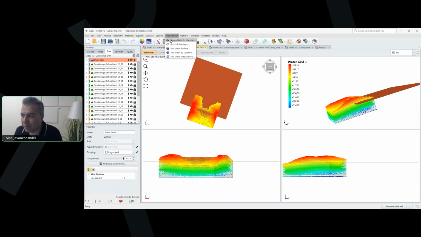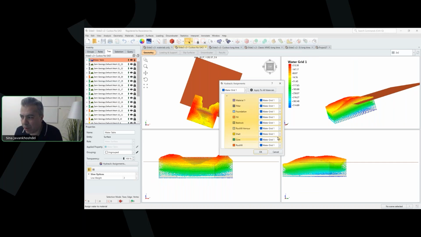Keep in mind, you have to be careful what option you apply to your soil parameters. For this specific example, I wanted the pore pressure for each material to be calculated based on the seepage analysis that I did and calculated the pore water pressure in RS3. You can see that you have two options here, water table or water grid. We apply the water grid.